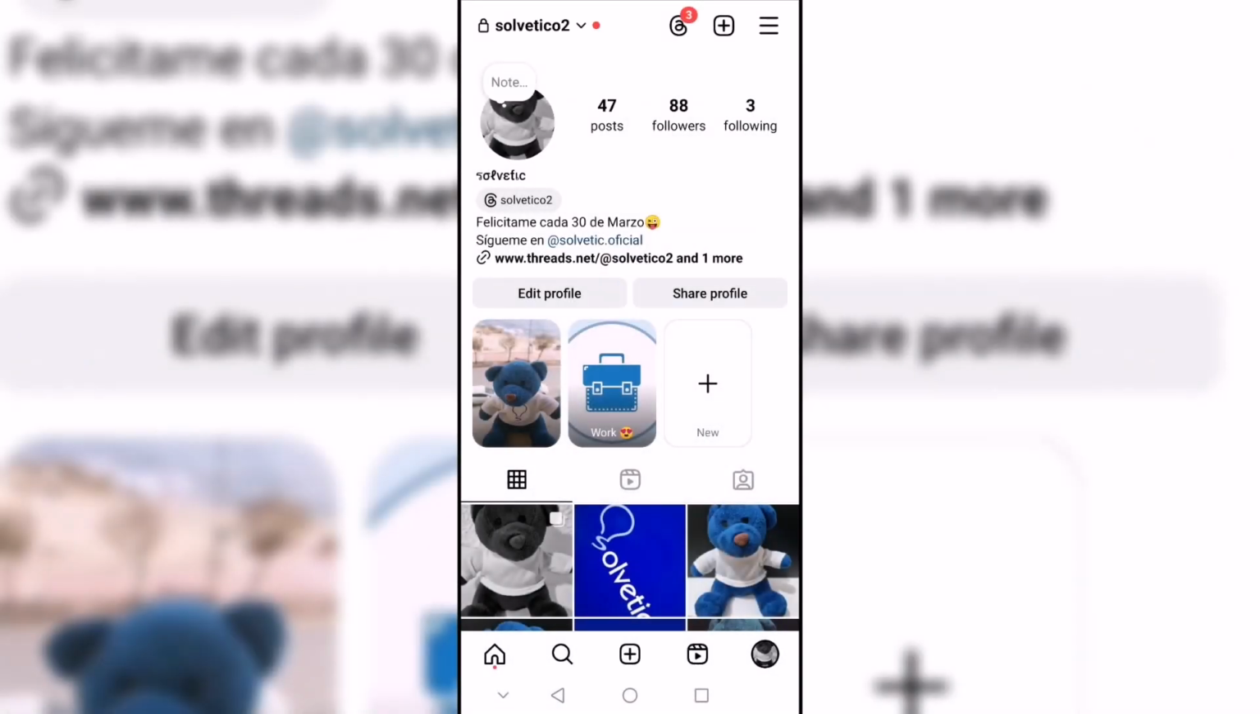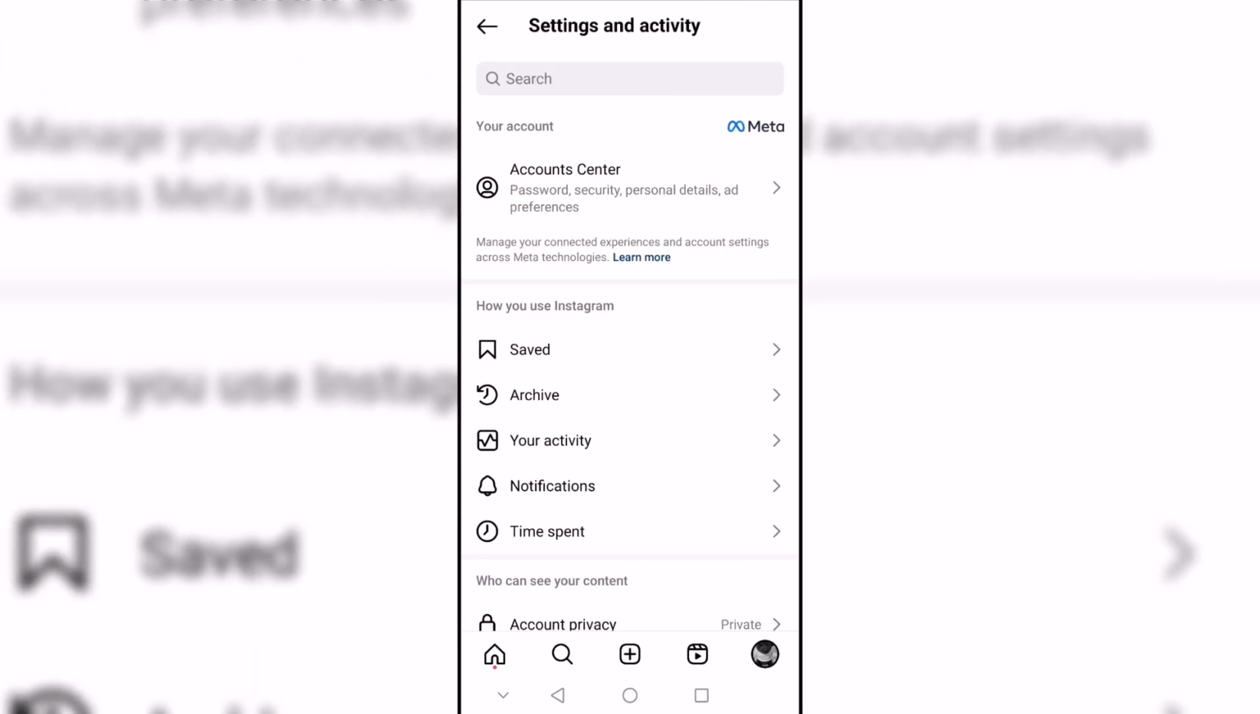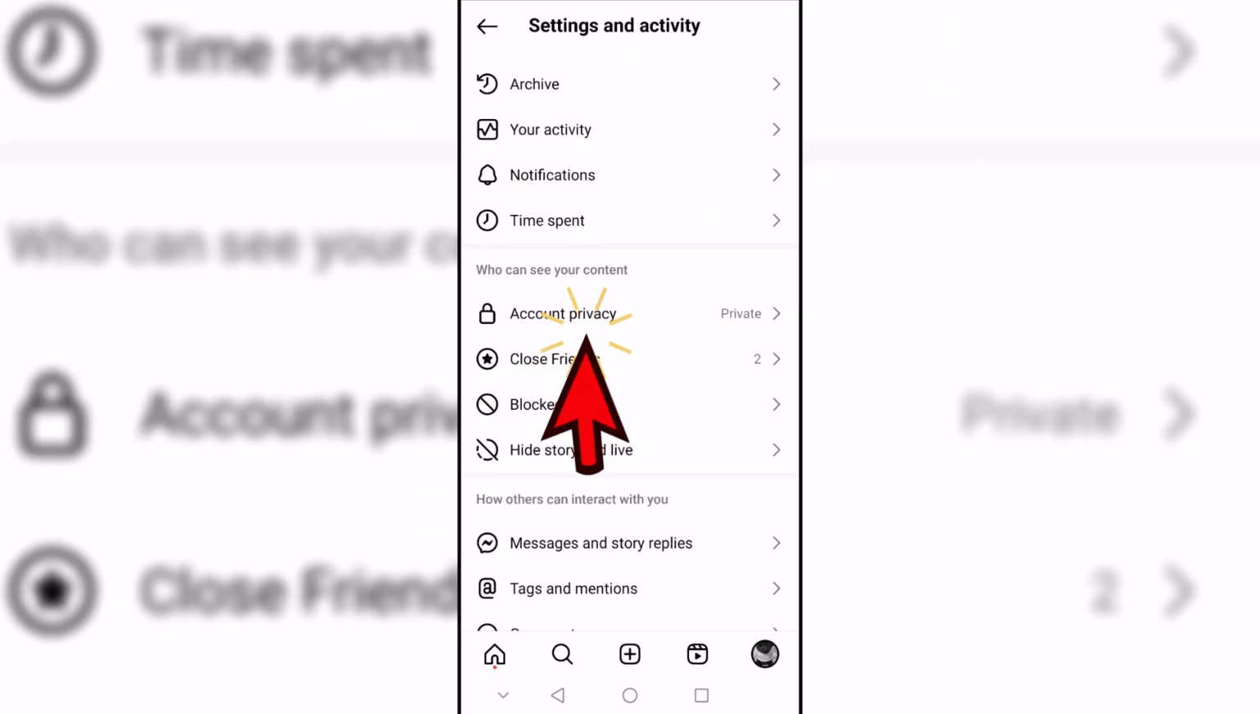Today at Solvetic, we will see how to turn off private on Instagram. We start by opening Instagram and entering our profile. Next, click on the top drop-down menu. Here we will click on the Account Privacy option.